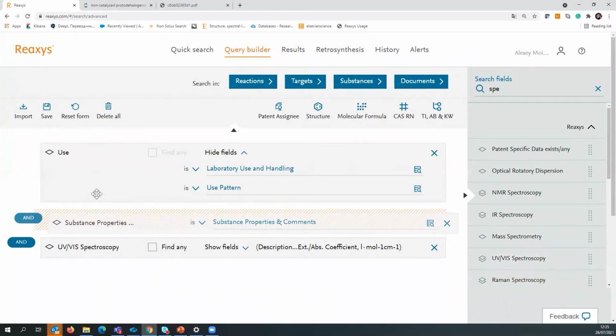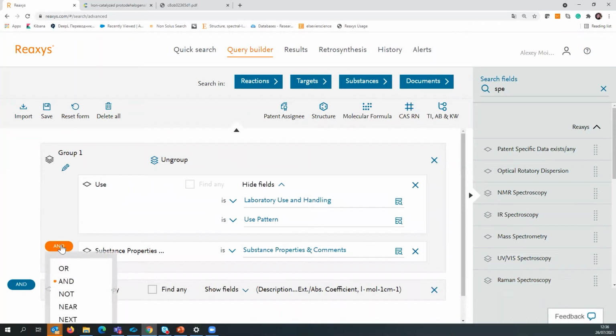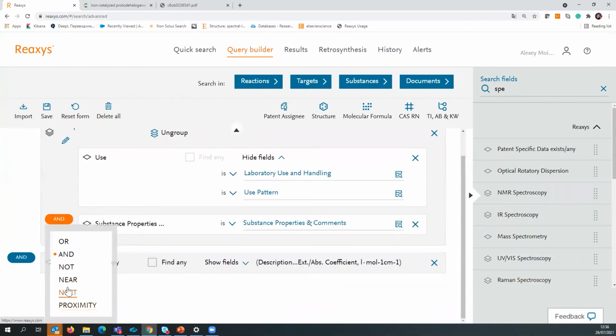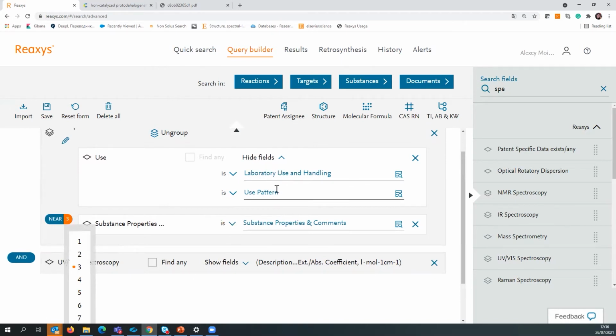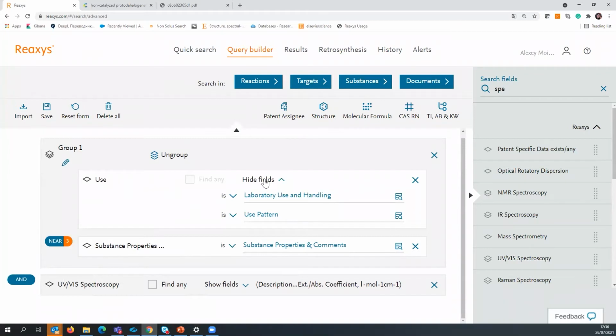And you can combine it in groups, change the logical operator from AND to NOT to NEAR to NEXT to. A very interesting tool is NEAR. For example, you can tell Reaxys that you want to find 2 words in full text, but the distance between these 2 words will be 1, 2, 3, 4, or 5 words, to find more relevant information. You can make really complex requests, but I recommend you do not make too complex requests. Otherwise, you will not find anything. Just go step by step.